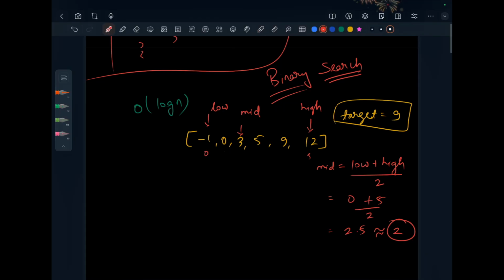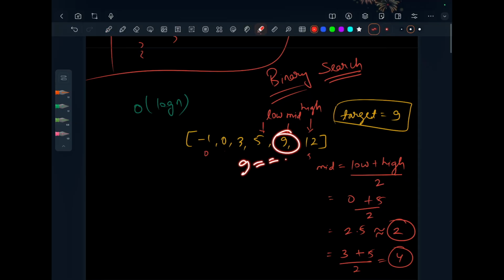So we will move our low next to the mid. Now we will find mid again, which is low at index 3 plus high at index 5, so it will be 4. Our mid will move to the 4th index. Now we compare 9 equals to 9. The condition is true, so we were able to find our value. Now how many iterations did we take? 1, 2. We have an array of size 5, but we only took 2 iterations to find our value.